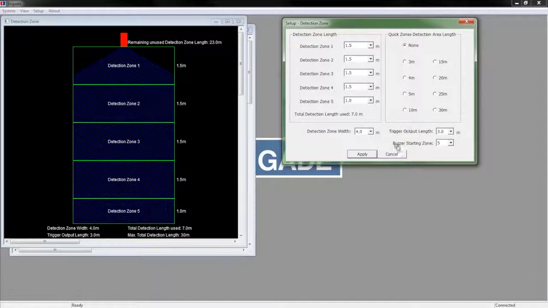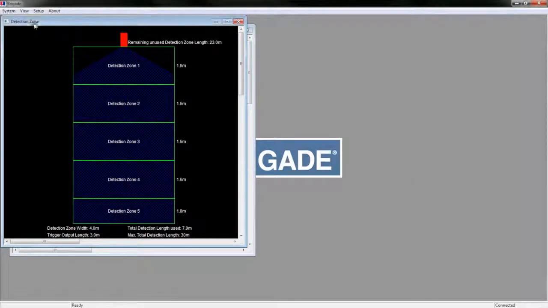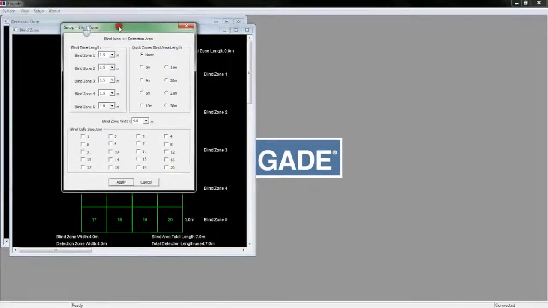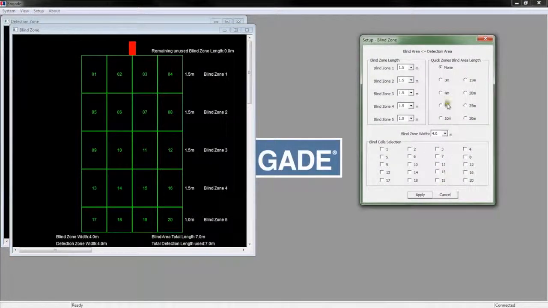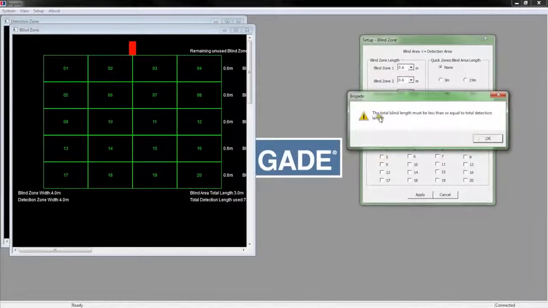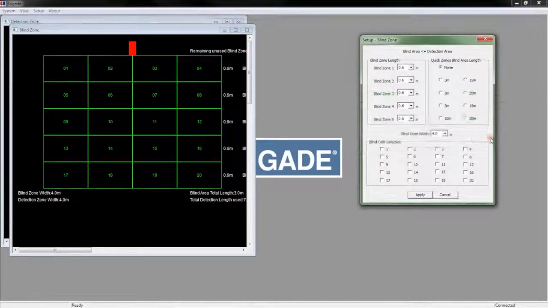The detection area is now set, as shown on the left. We are now going to set up the blind zone to ignore the towing hitch. Switch the view to blind zone and open the blind zone setup window. Like the detection zone setup, there are quick zones in this window. If you select a zone larger than the detection zone, you will receive a warning. The blind zone will not change.